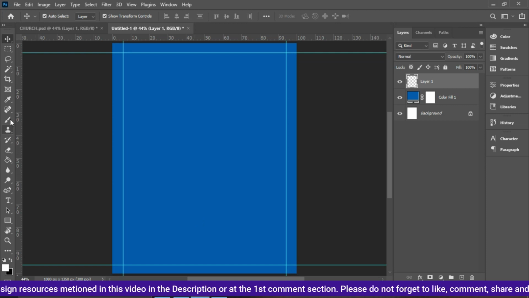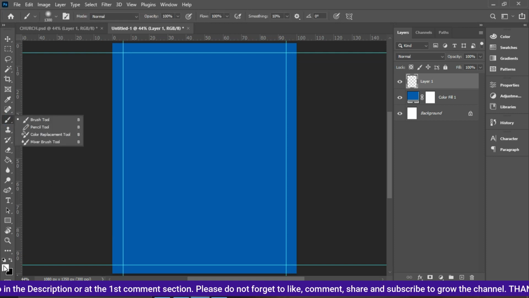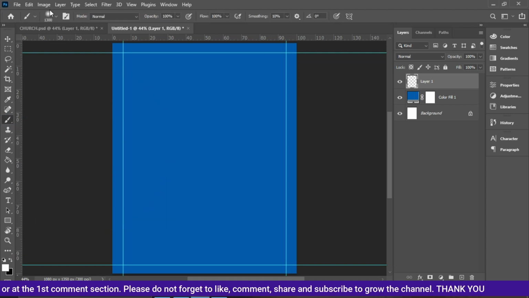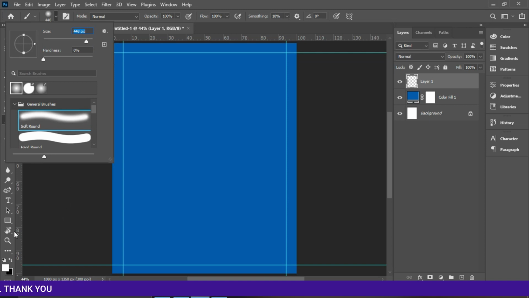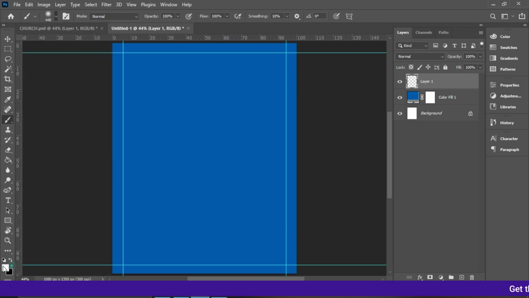Select your brush tool, and make sure you come to the brush selection and change your brush to general. Make sure the hardness is 0, and then you can play along with the size. Also make sure your foreground color is white.